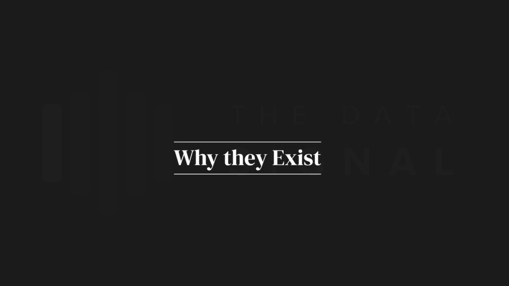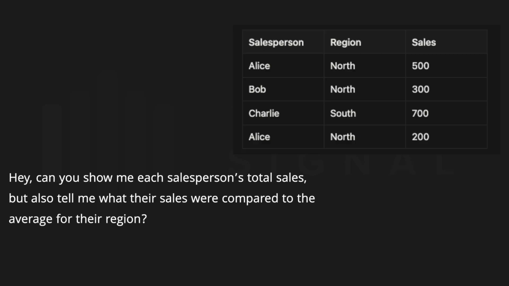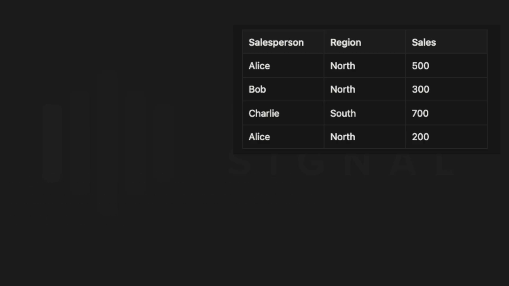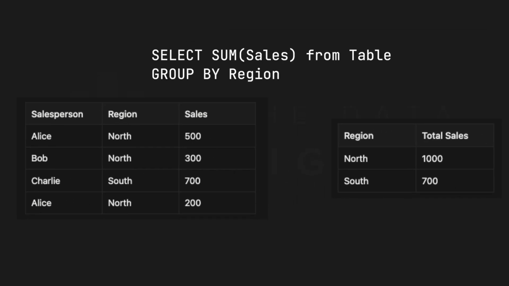What is the problem statement? All right, let's imagine a simple case. You're working with a sales database and your manager says to you, hey, can you show me each person's total sale? But also tell me what their sales were compared to the average for their region. If you try to do this with the basic aggregate functions like sum or average, you're going to hit a wall.